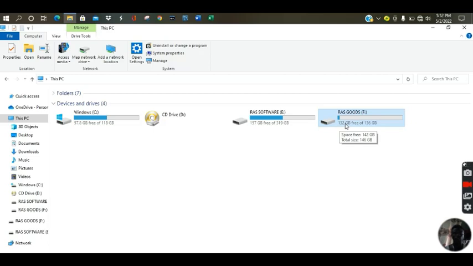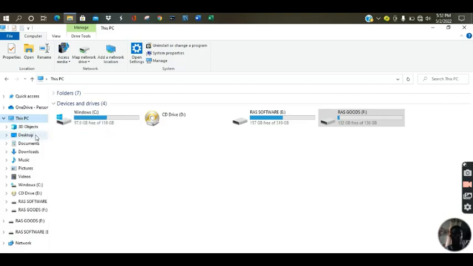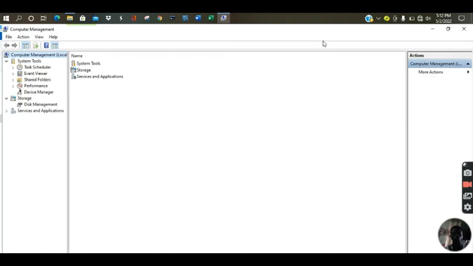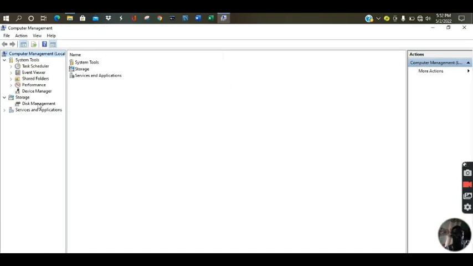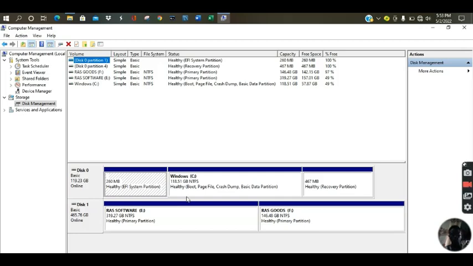The first thing is you go to My Computer. So now maybe this is your PC, you right click on it, then you go to Manage. Now the Manage window will appear like this. Now you go to Disk Management.